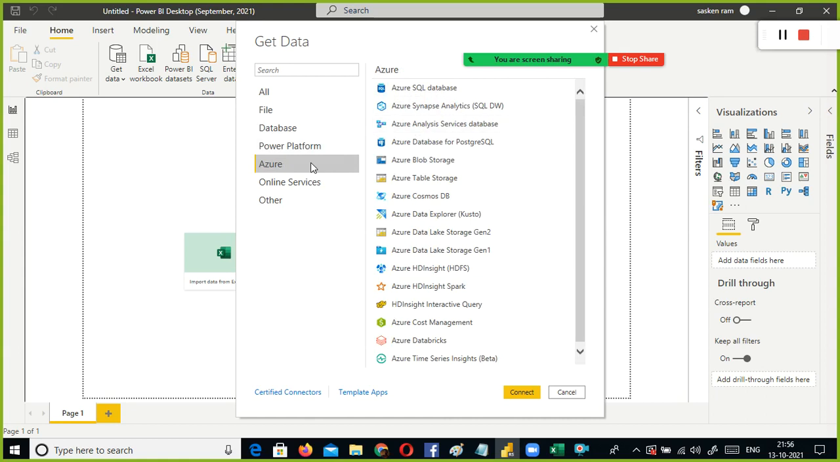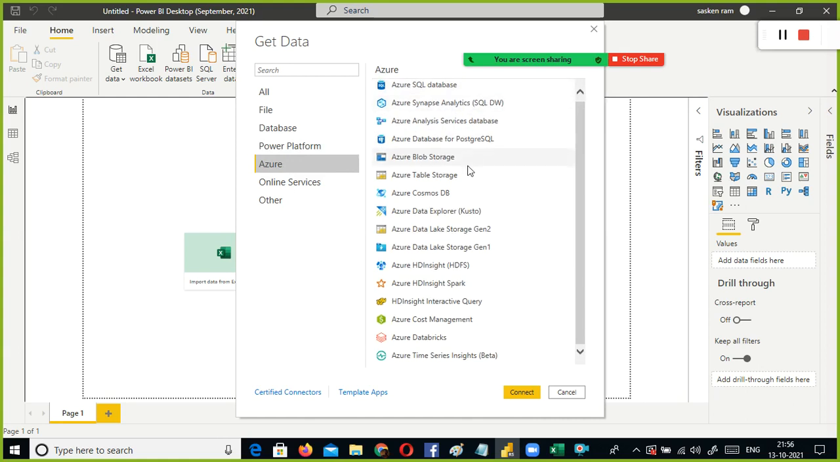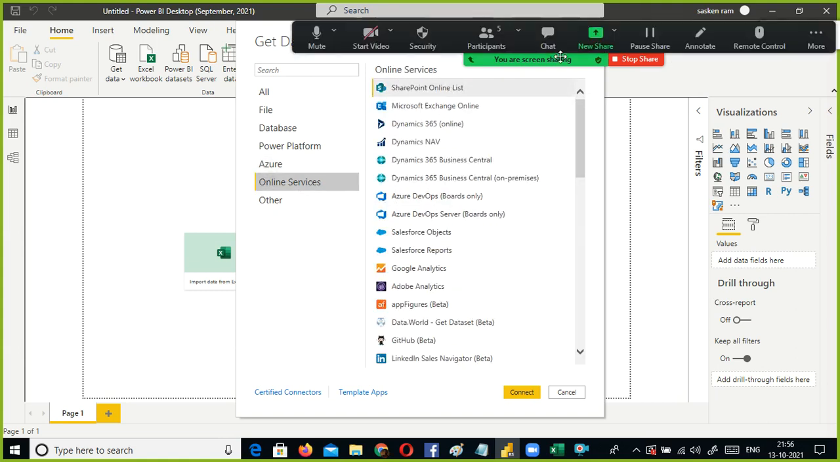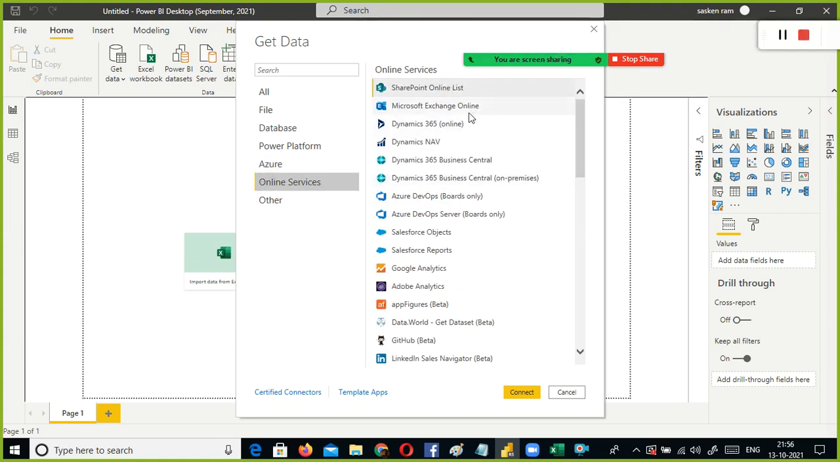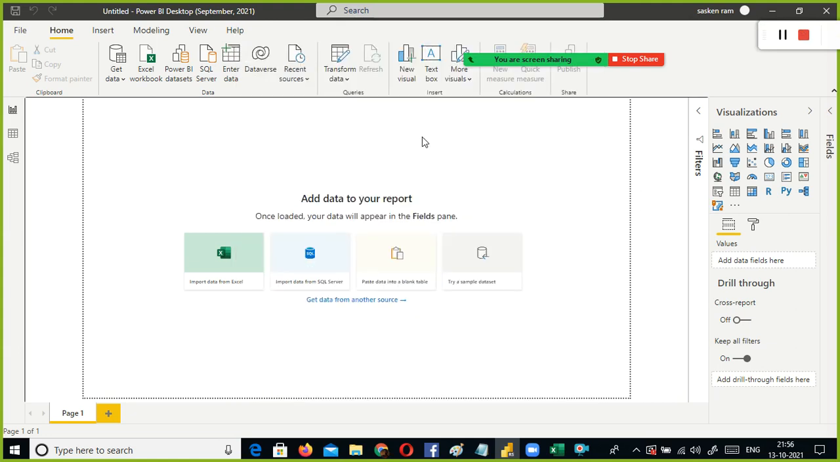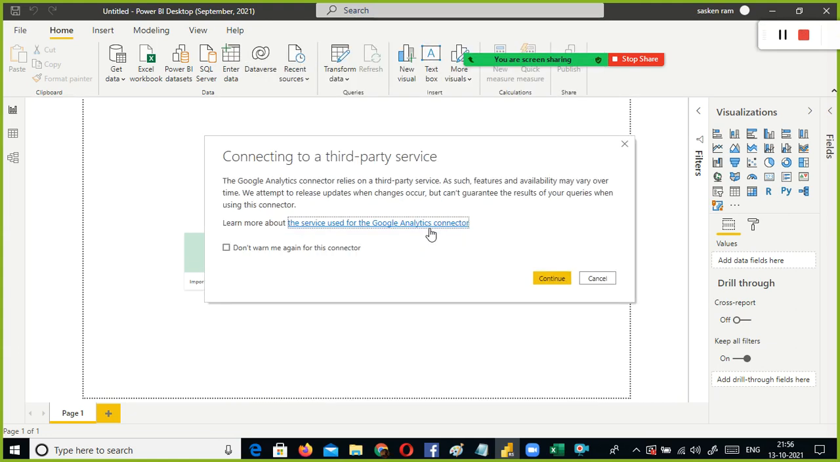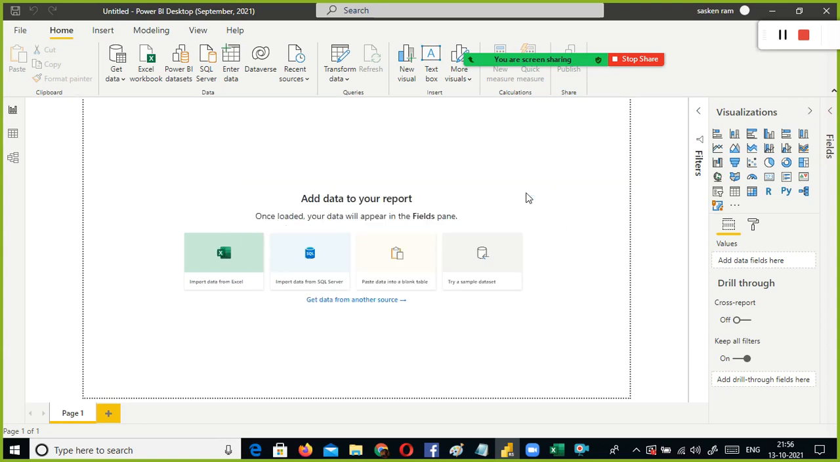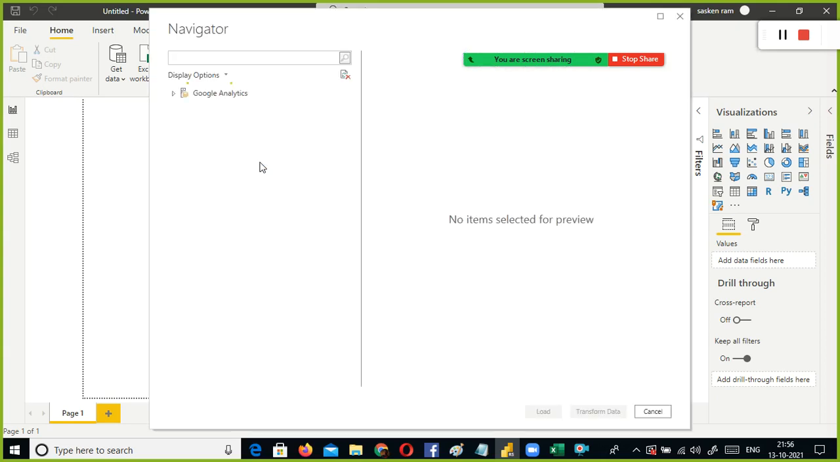And for Azure, you have something called Azure SQL Database. If you want to access data from a cloud SQL database, you can do it. Likewise, various sources are available, even online sources. For example, SharePoint is available, and also you have something called Google Analytics. I will show you. See, for my website, I have Google Analytics enabled. If I click Continue here, it will ask for the username and password for your website.